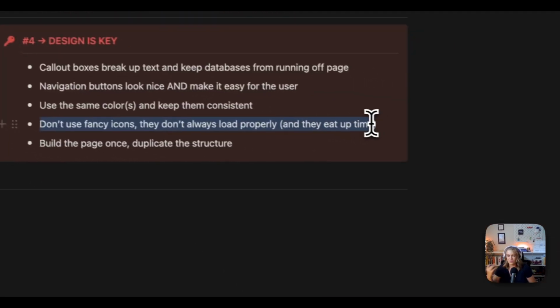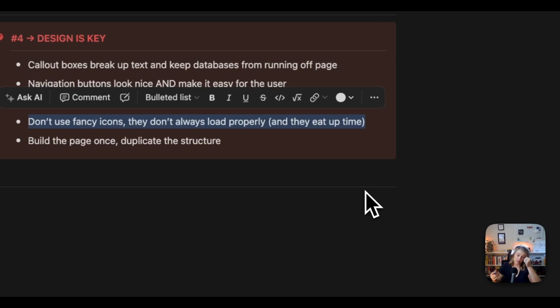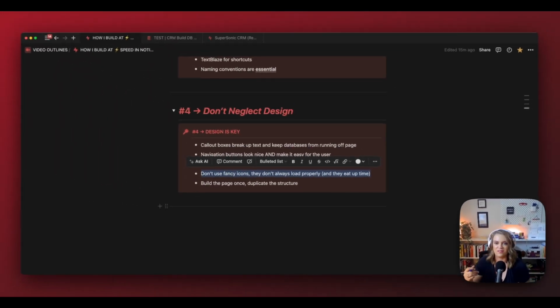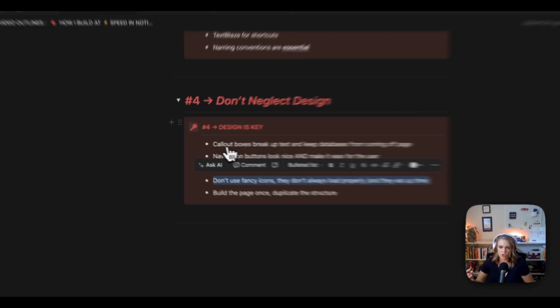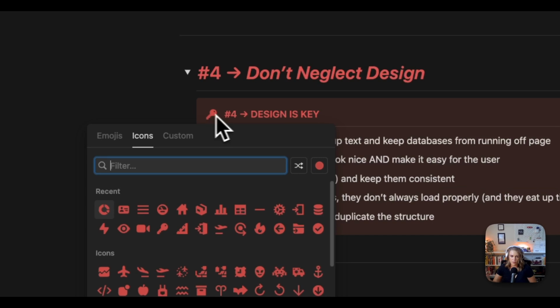And then, don't use fancy icons unless, like I said, you are a graphic designer who can design icons at the drop of a hat, or you have someone on your team who is. This is just a waste of time. And it's also not always the best because sometimes they don't load properly. They'll just disappear, or it takes forever for them to load, versus the baked-in Notion icons, which will always show up.